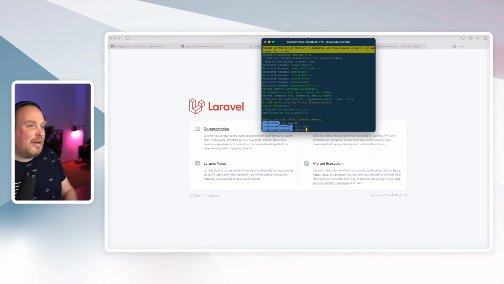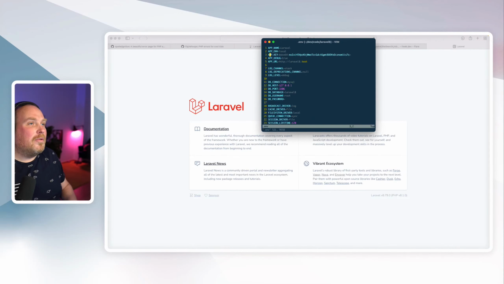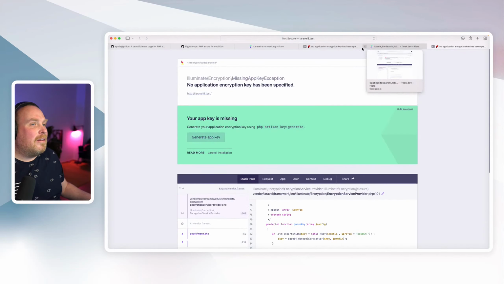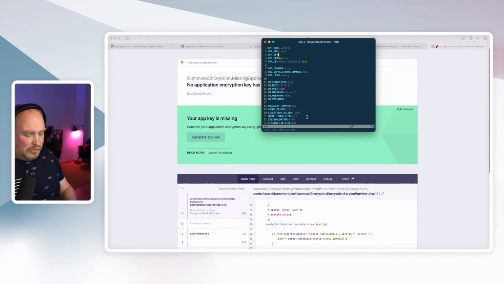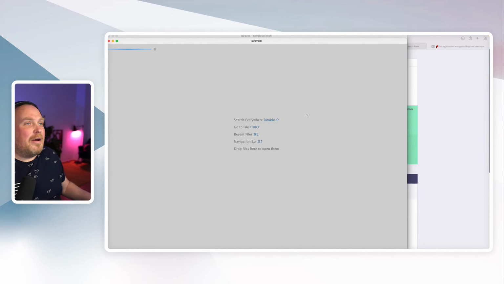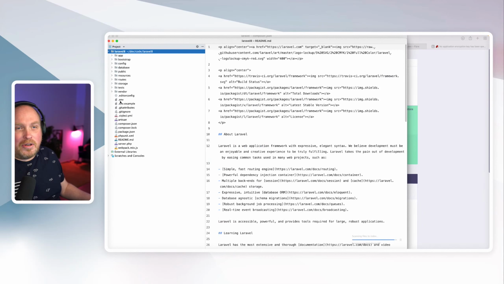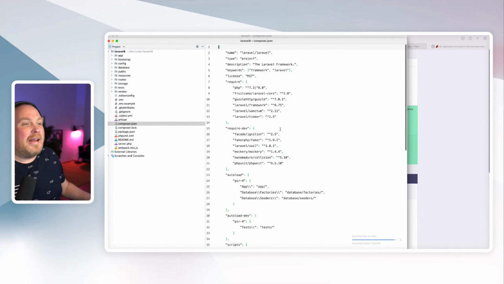Let's maybe throw an exception here. I'm just going to remove this key here. Like that. Let's write the environment file. Let's refresh. And you can see that we have the old Ignition version here. Let's close this up. And now let's install the new version of Ignition in this Laravel 8 application.